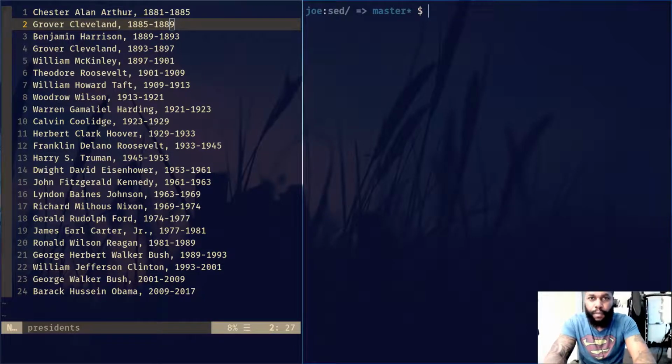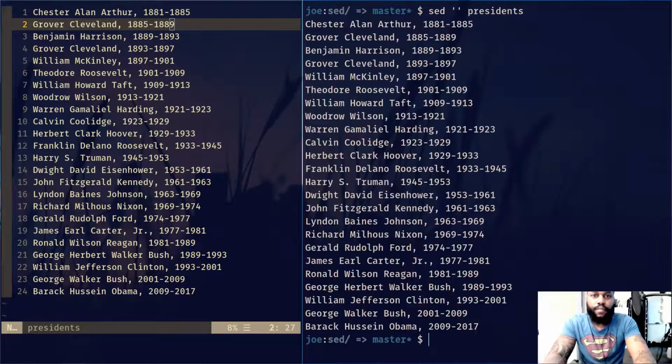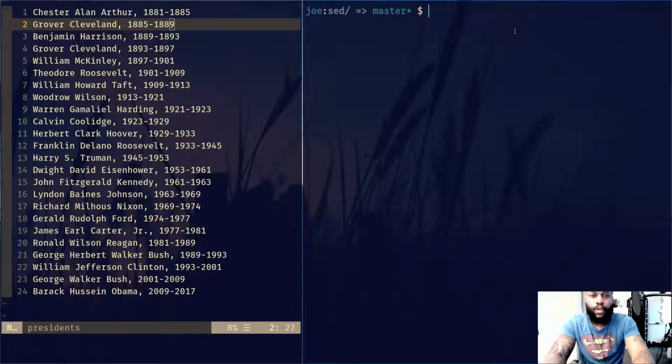All right. Okay, so let's just look at this file. If you want to just see what the file is, we can do this. That just prints the entire file, as you can see here. We just printed the presidents file, right? So when you use this empty string, it just prints the entire file.